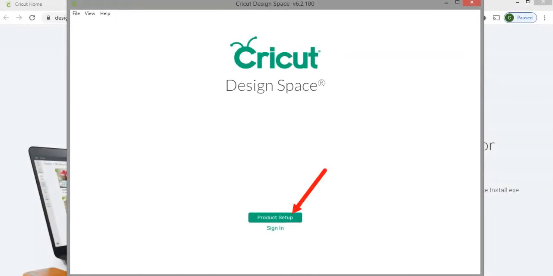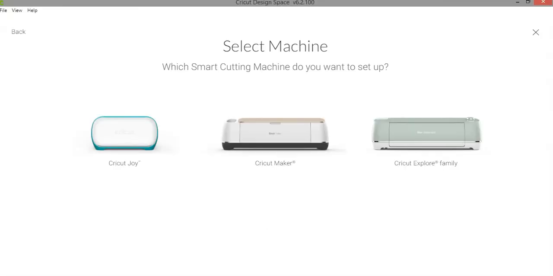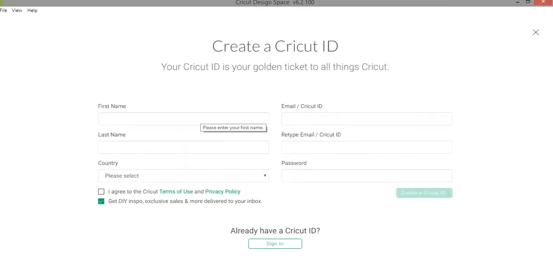So in here, you can do your product setup. Once I click on product setup, I'll be prompted to this window where it says select machine. I have a Cricut Maker, so I'm going to select Cricut Maker, and now I will create my Cricut ID. So the Cricut ID basically is just your email address, but you have to put in some extra information to be able to create your account or your ID.